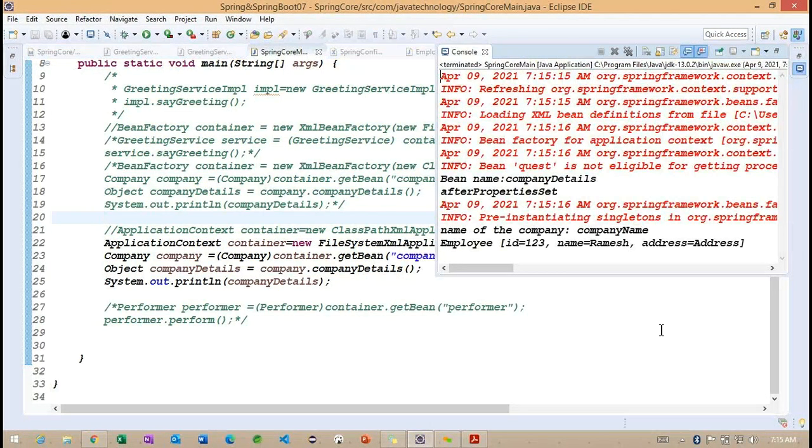We'll observe. Now you can see, basically, with the scope, we are not going to get any output difference here. The same output we are going to get, but internally, the internal concept is very important here. What is happening internally? Only one object is going to be created for this particular singleton scope.